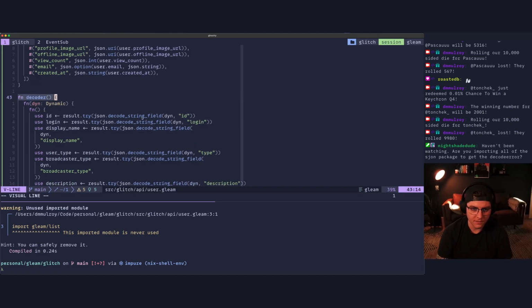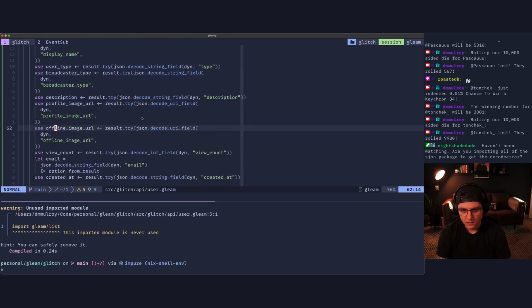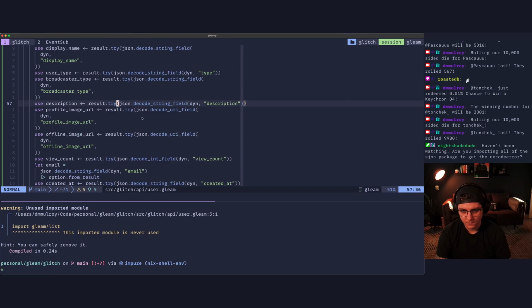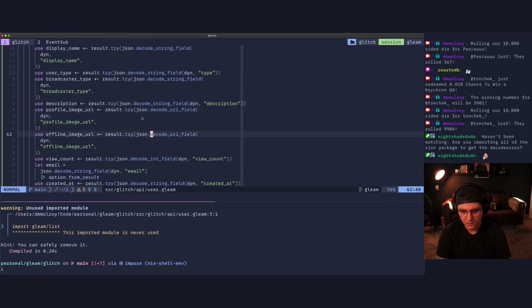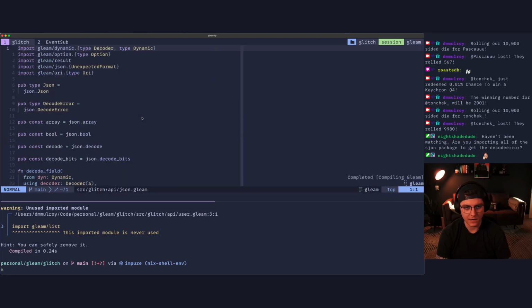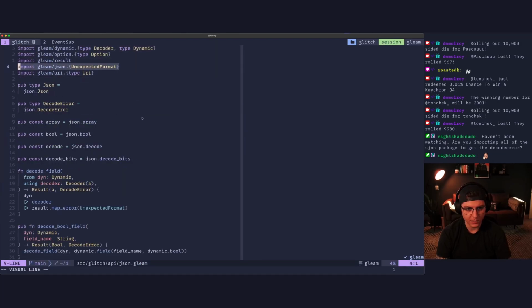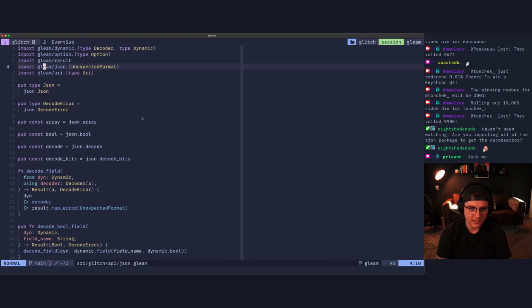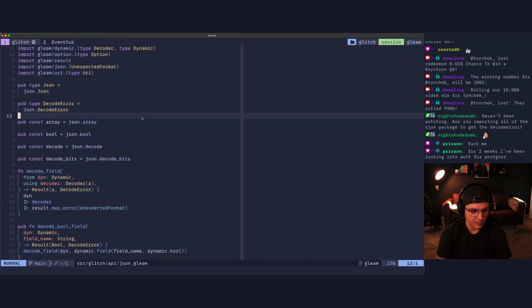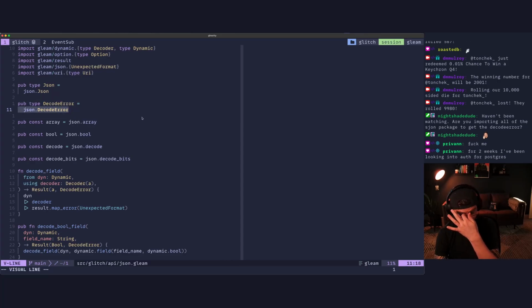So all of these decoders here, decode string field, decode URI field, these are helper functions I wrote in this little JSON file or module. And I'm bringing in this Gleam JSON package, and it has these constructors or error types on this type here. And I'm aliasing it to that, but it doesn't re-export.